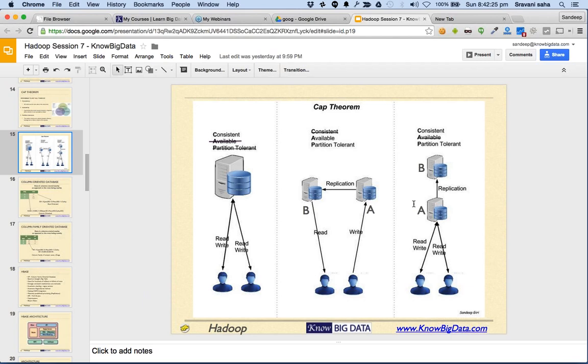The first one represents the relational database, in which there is a single machine, everybody is reading from it, and everybody is writing to it. The second one is sort of our MongoDB kind of architecture, where we write to one and read from another. The third architecture I thought about was A to B, where there is a server A where read and write are happening, but B is only used as a backup.